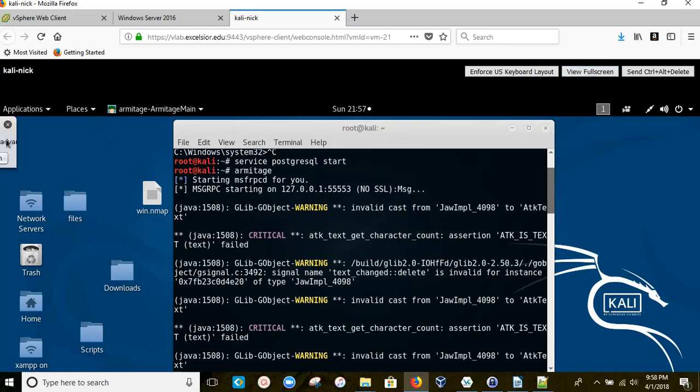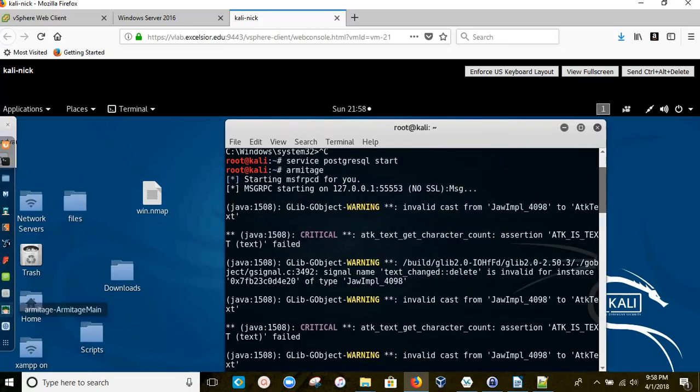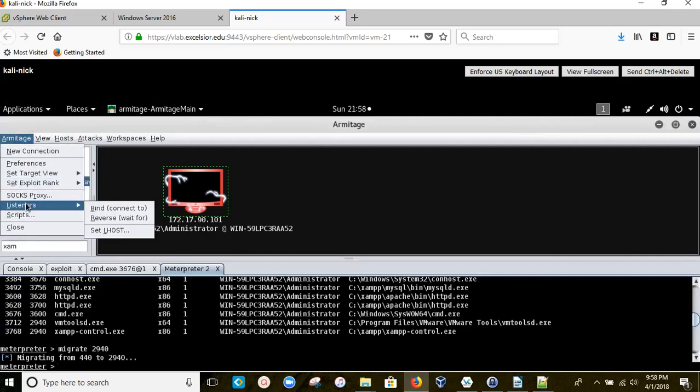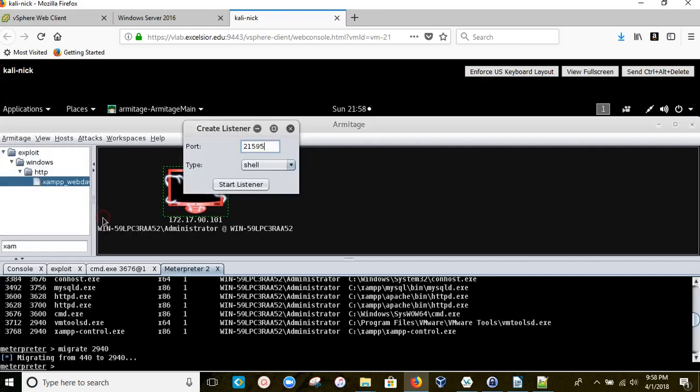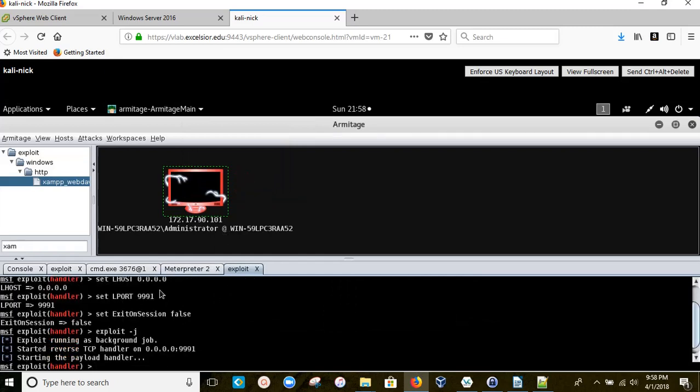Go ahead and open Armitage. There we go. From here, click on the Armitage menu, do listeners, and do reverse shell. You're going to tell it to use the interpreter, and the port that we configured is 991. You're going to say start listener. Okay, so we're now listening for an incoming connection.